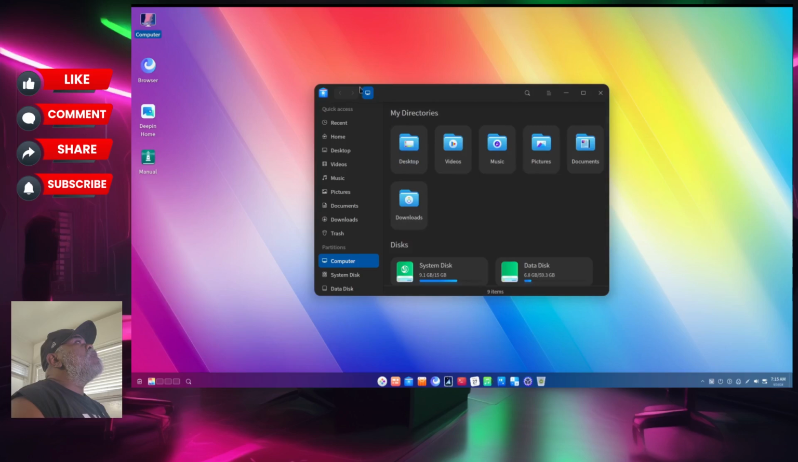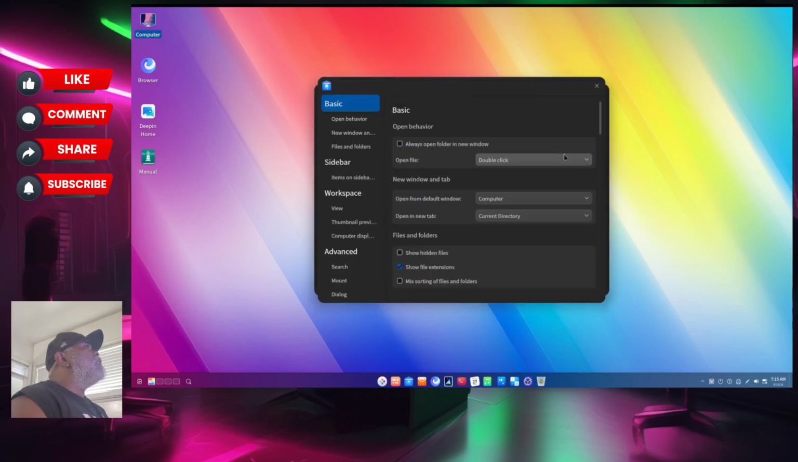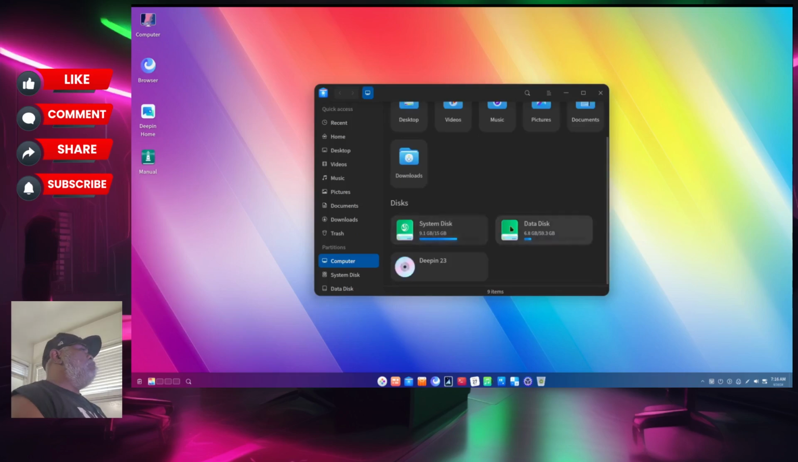So, yep, there's that. Let me just do this again to see if I missed anything, and there's not. Check on this again. Connect to server, set share password. Let's go to settings. Let's see. There it is right there. Show hidden files. So if you click on that, then close it. I guess there are no hidden files.